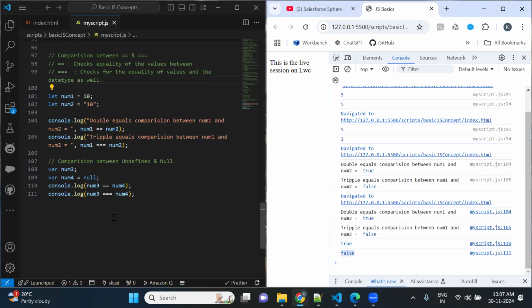A clear differentiation between using double equals to and triple equals to, a clear differentiation between what is undefined and what is null. So from the value point of view, undefined and null are the same, and that's why it is returning you true. Both of them do not have any value, which means they are the same.